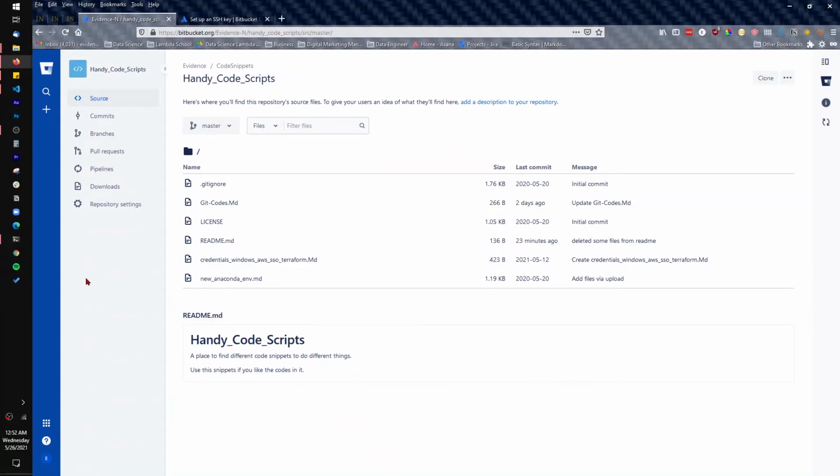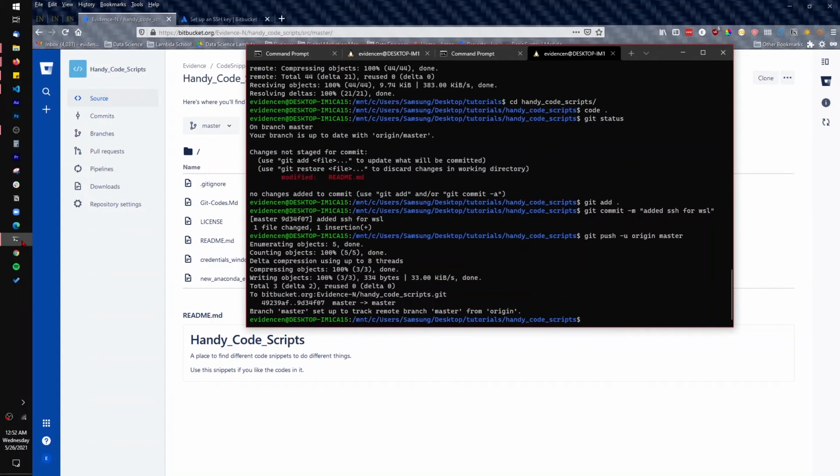My name is Evidence, and in today's video I am going to show you how to launch Windows Subsystem for Linux inside VS Code. So as you can see right here, this is Ubuntu and this is Windows Subsystem for Linux. I'm using Windows Subsystem for Linux and I'm using the Ubuntu Linux distribution.